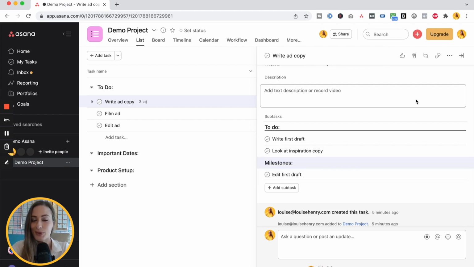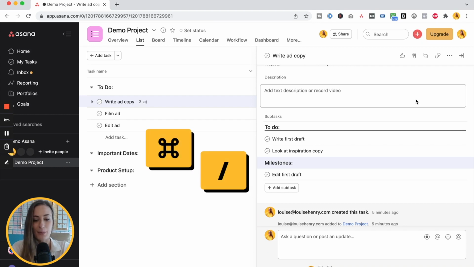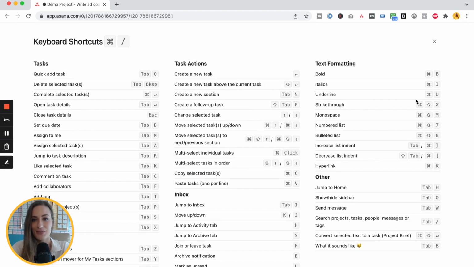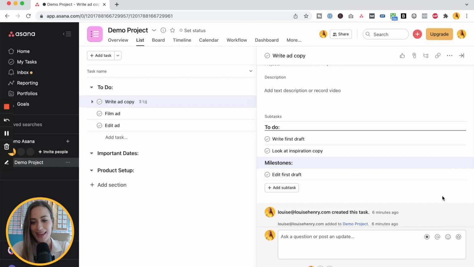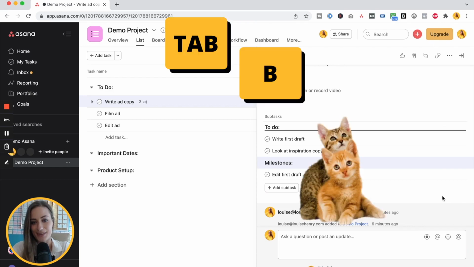So keyboard shortcuts like this will actually save you a lot of time. To see all of the shortcuts that are available to you, all you have to do is hit Command/, and this will pop up and show you all of the shortcuts that are available. And no, I do not just mean this one.